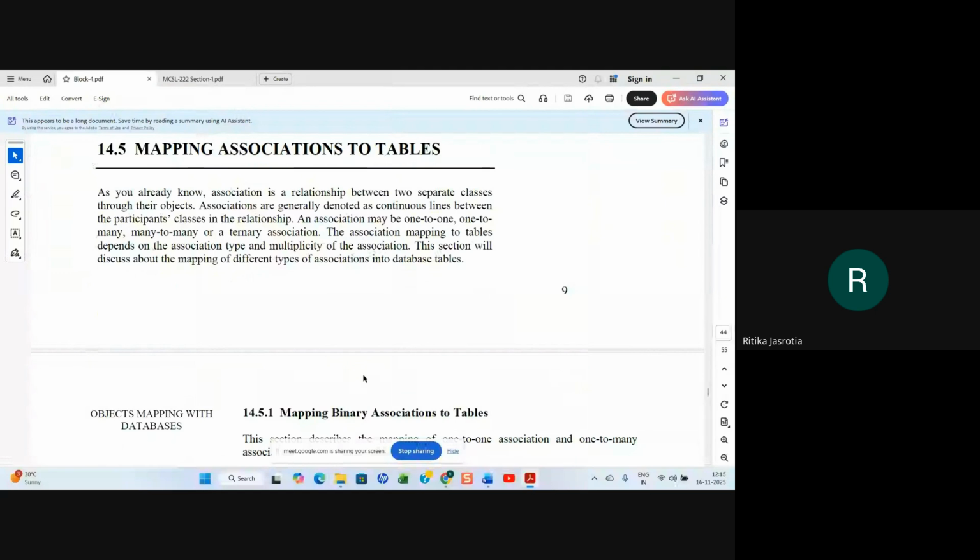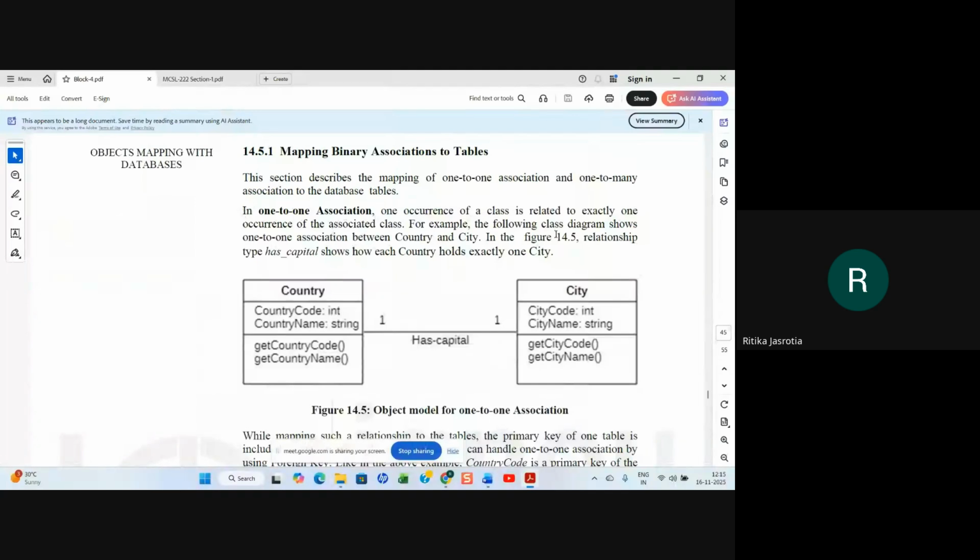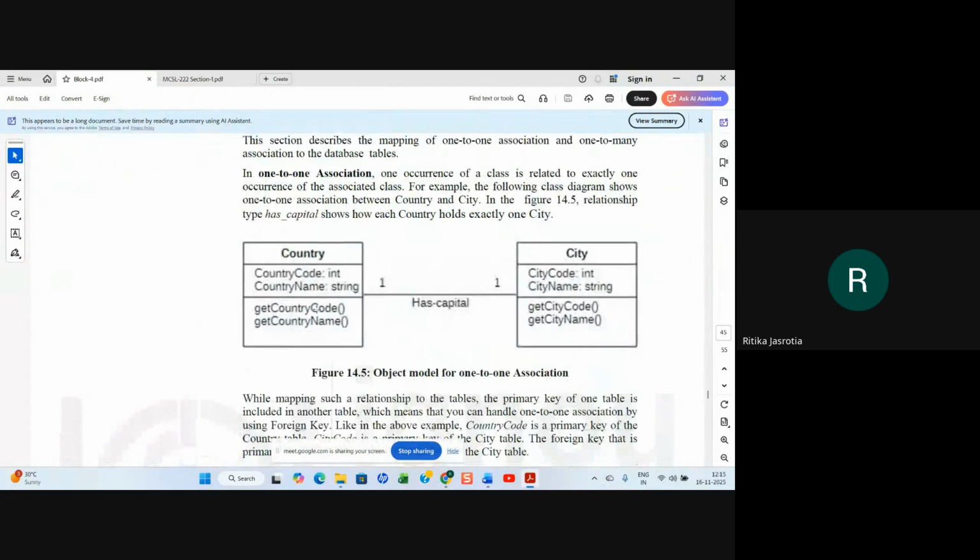So, mapping binary associations to tables. This section describes the mapping of one-to-one association and one-to-many association to the table. In one-to-one association, one occurrence of a class is related to exactly one occurrence of the associated class. For example, the following class diagram shows one-to-one association between country and city. In the figure, the relationship has a type, has capital, shows how each country holds exactly one city as the capital city, right? So one country will have one capital city. That is what they are portraying here.